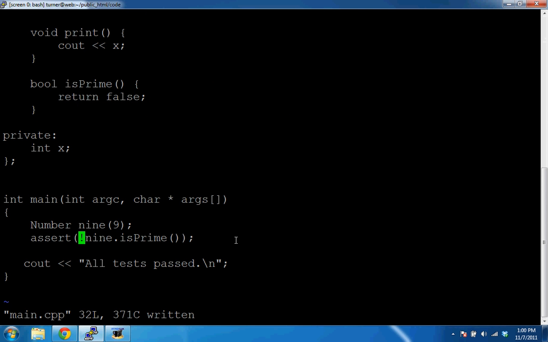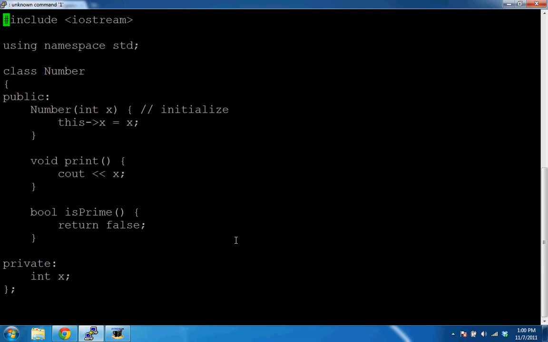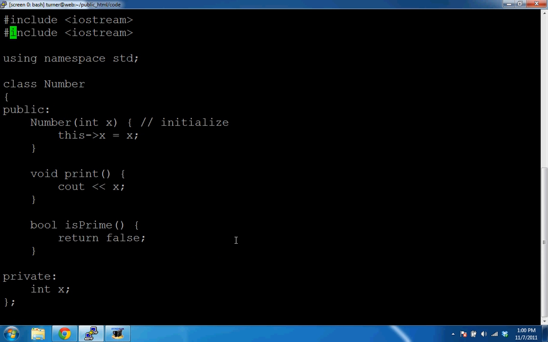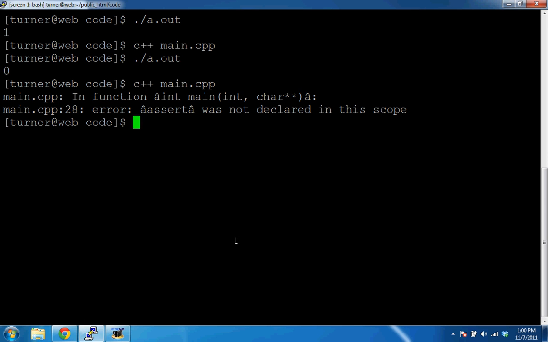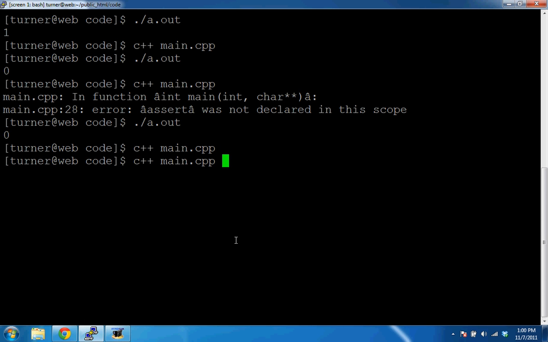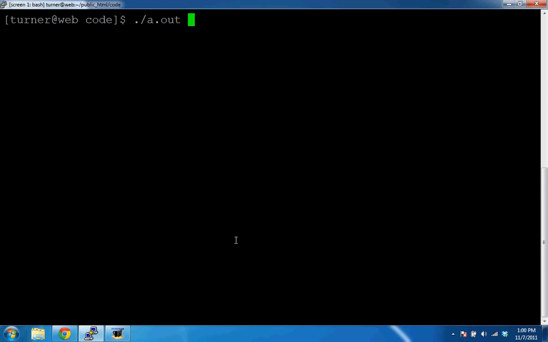Assert was not declared in this scope. We need the header file for that. It's called CSUSB. So we need to build it. There it goes. Now it builds. Let's clear, and now let's run it.